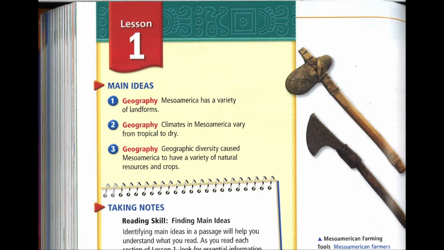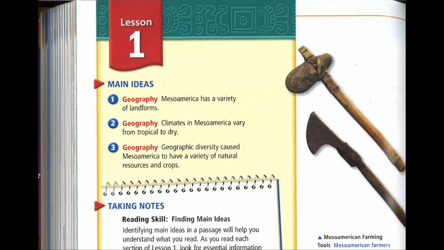Chapter 11, Lesson 1. Main Ideas. Geography. Mesoamerica has a variety of landforms. Geography. Climates in Mesoamerica vary from tropical to dry. Geography. Geographic diversity caused Mesoamerica to have a variety of natural resources and crops.